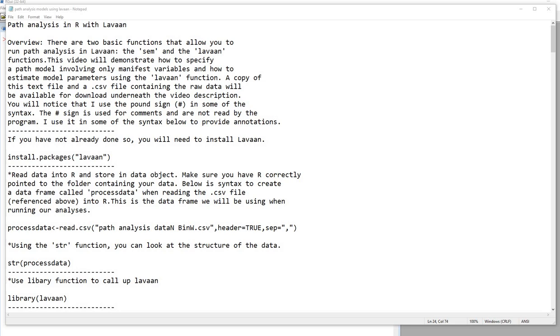Now I'll be making available a copy of a CSV file containing the raw data that we're going to be using in the demonstrations underneath the video description. So be sure to download that if you want to follow along. Also, I'm going to make available a copy of this text file as well. So again, there will be a link underneath the video description for you to download it. As I go through the demonstrations, I will probably do a lot of copying and pasting from this text file in order to save time.